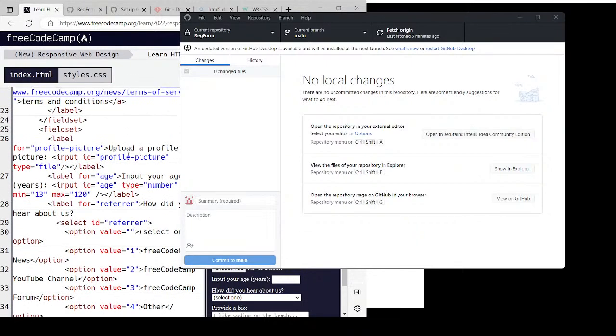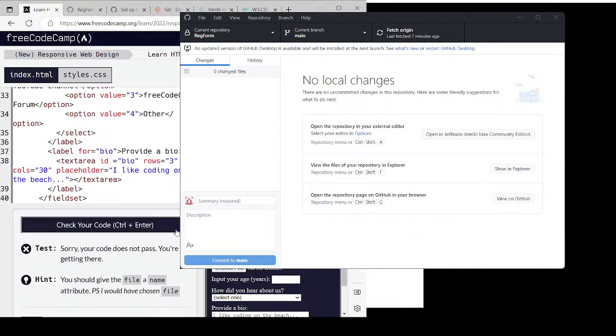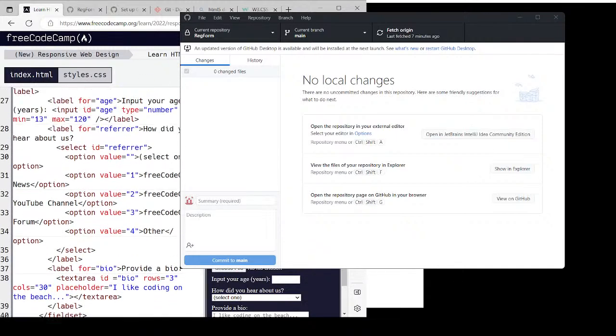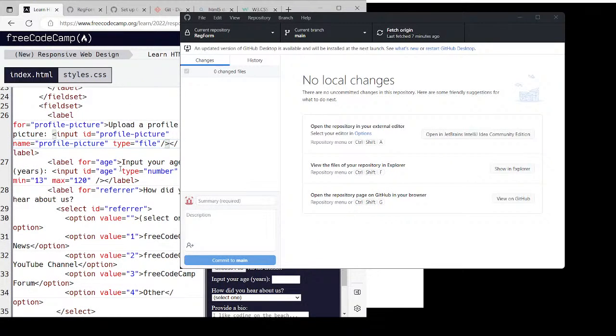Alright, so now file. I think it wants us to make it file, but I'm gonna make it the same as the ID. Give the number an age.